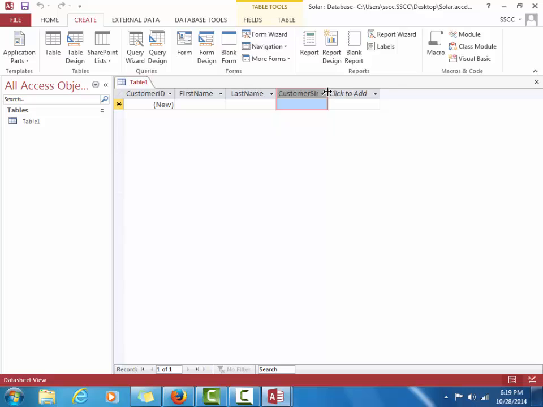Now, saving a table. A table is not stored in the database until you have saved it. When you save a table, you are saving its structure: the number of fields, the field names, the column widths in the data sheet, and so on. The first time you save a table, you should give it a descriptive name that identifies the information it contains.